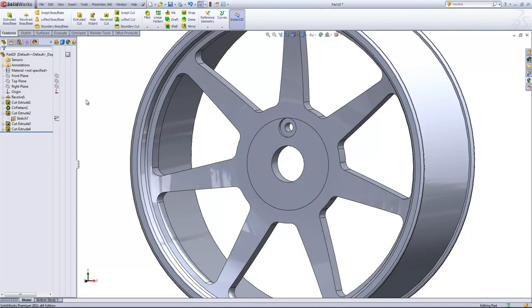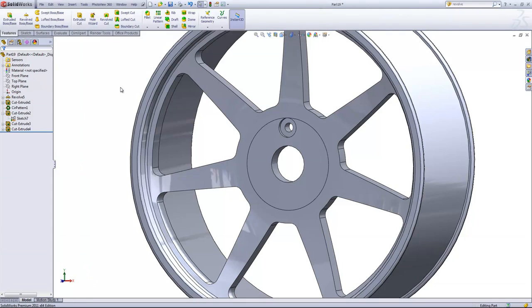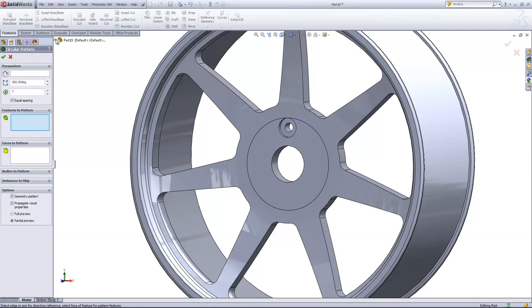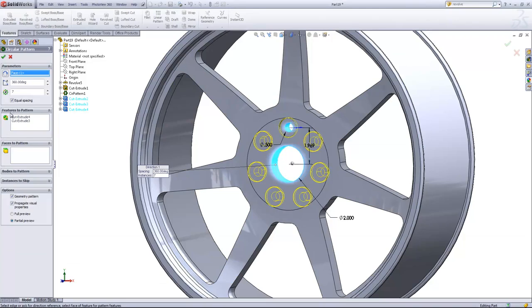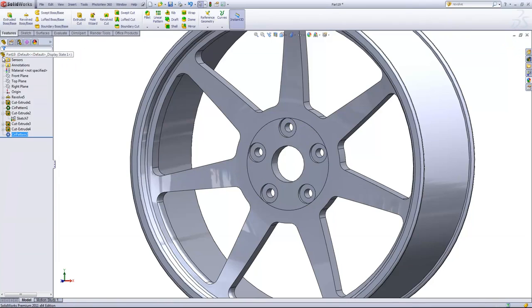Next, I'll go ahead and hide that sketch. And we can close out that display pane. We'll need to create another circular pattern. So go ahead and choose the circular pattern feature. In the Features to Pattern box, I'll go into the feature tree on the right here and choose the Cut Extrude 4 and Cut Extrude 3. And for the parameters, I'll just select this inside circle. We want to change instances to 5 and click OK.